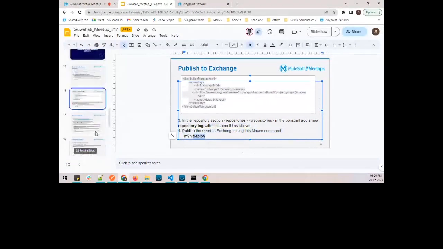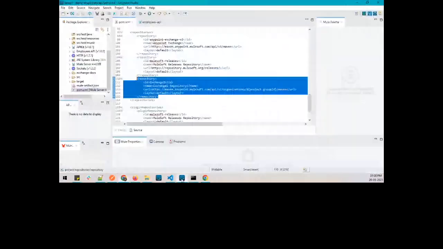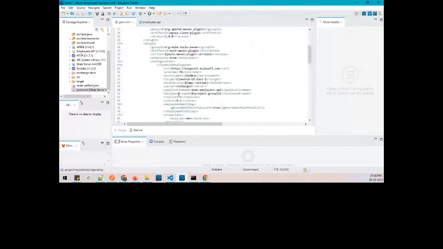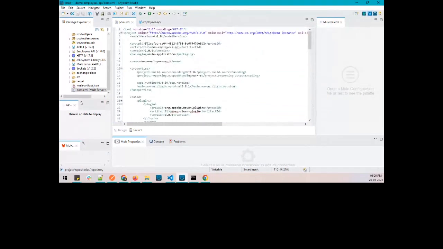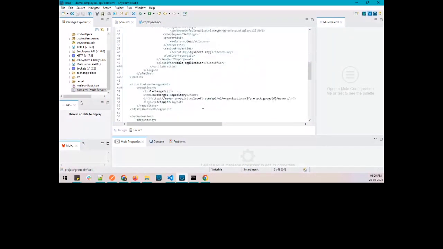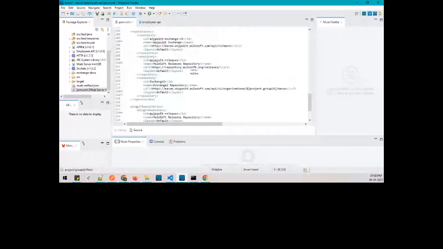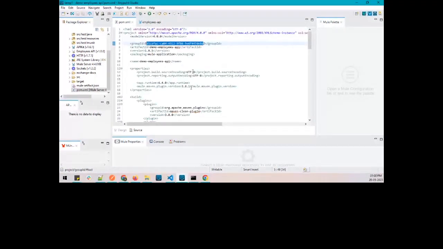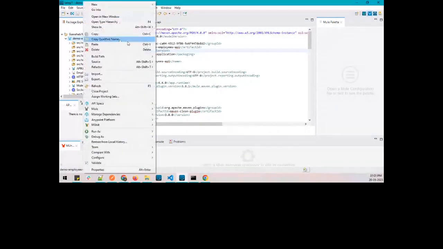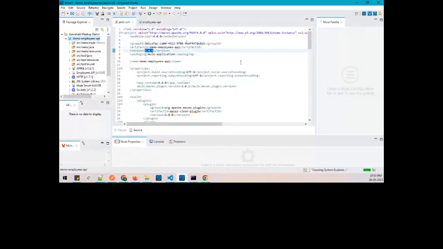Let me show how it is done. In my pom.xml, I have added the group ID, the distribution management tag, and also the repository tag. So all the requirements are completed. So let me deploy. I have already deployed this version to Exchange, so let me try to deploy it again and see what error it gives.